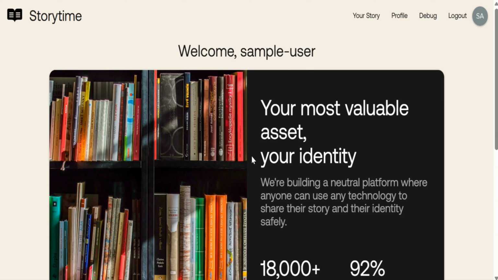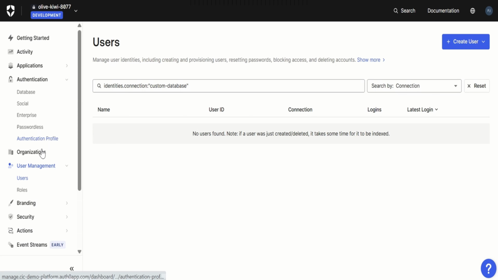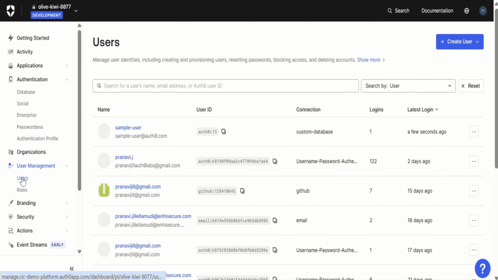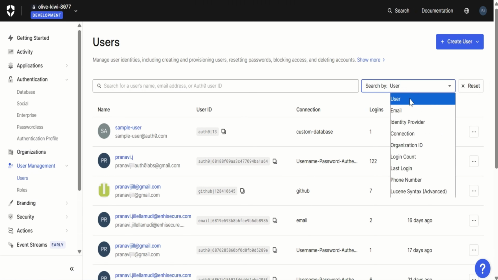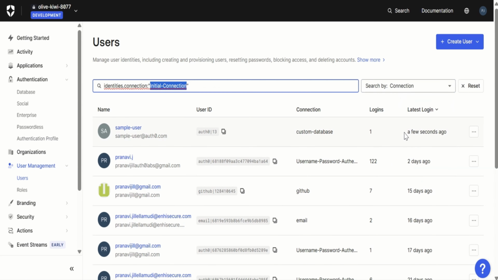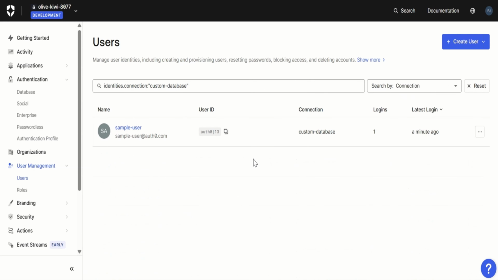Now, let's look at the user records associated with this connection. Now click on Users again and select Connection from the drop-down. Now let's enter our connection name. As you can see, here is the shadow record that was generated for the user following the successful authentication.